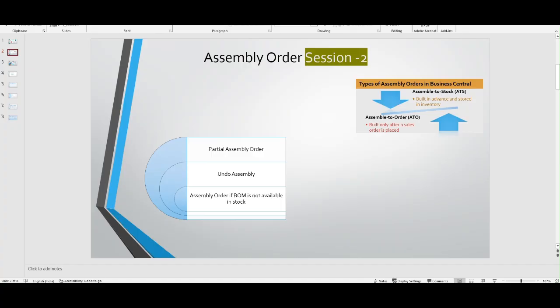And second, why is undo assembly order required? Basically, assembly order undo is required when you make some mistakes, like we need to correct the batch number, we need to correct the consumption, or we need to add some other component into the assembly order. Those are the kinds of things we can cover there. So let's get started and jump into the scenario in Business Central.